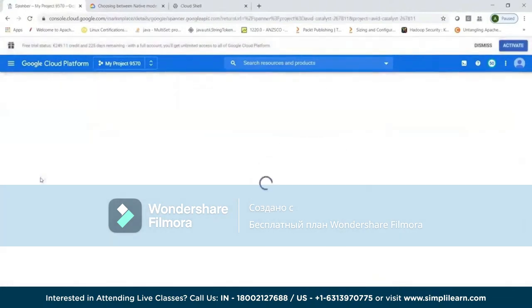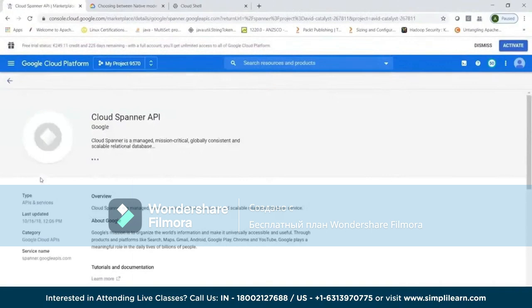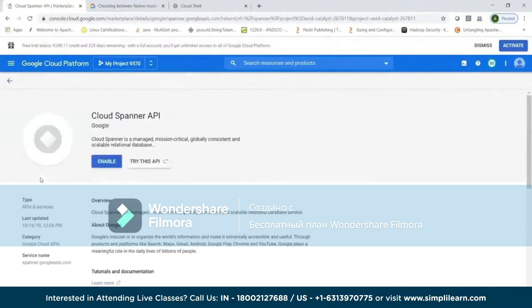Cloud Spanner was released in 2017. It supports relational schema, so it offers strong consistency for all queries, which can be SQL based. You can have multi-region deployment. When it comes to massive scalability requirements and strong consistency, Cloud Spanner is a good option. It says Cloud Spanner is a managed, mission critical, globally consistent and scalable relational database.